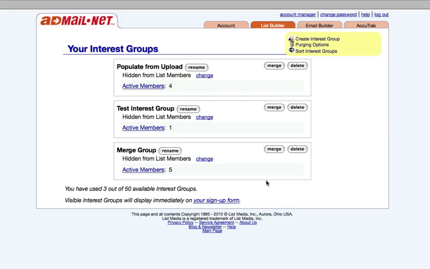Similar to the merge function is the populate from another interest group function. This is different from the merge function because you will be creating an entirely new interest group rather than just merging into an existing group.